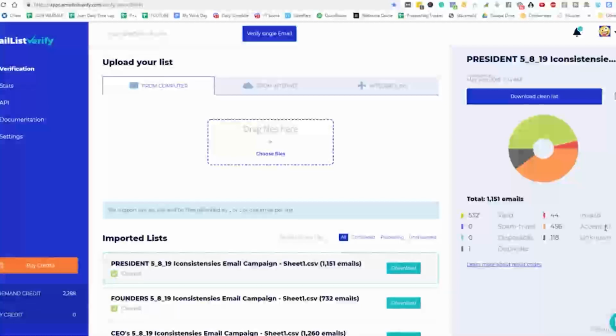So you want to make sure when you're buying a list from any of those websites, you run it through an email list verification software, such as this one here, so you're not running into any spam traps. You're reducing the amount of bounces and you're protecting the reputation of your domain and your email.